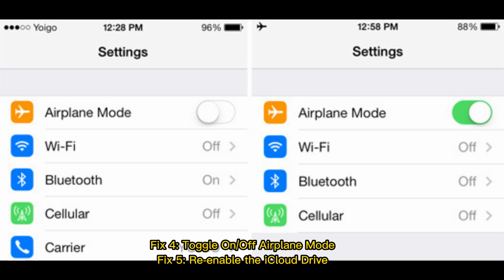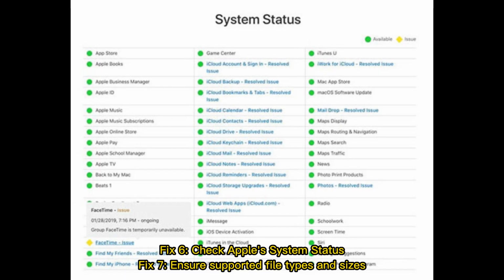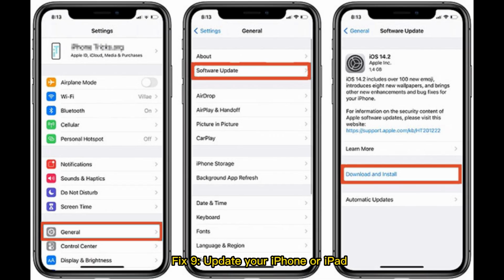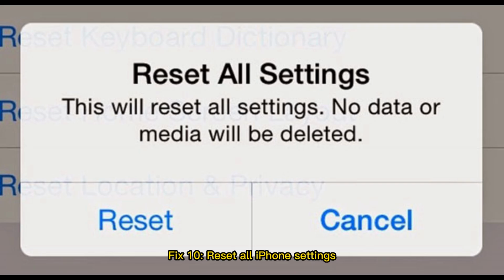Fix 5. Re-enable the iCloud Drive. Fix 6. Check Apple system status. Fix 7. Ensure supported file types and sizes. Fix 8. Sign out of Apple ID and sign back in. Fix 9. Update your iPhone or iPad. Fix 10. Reset all iPhone settings.